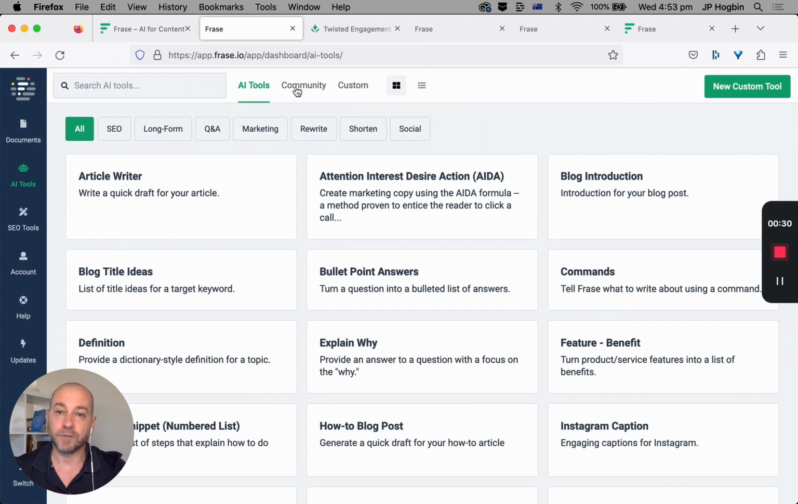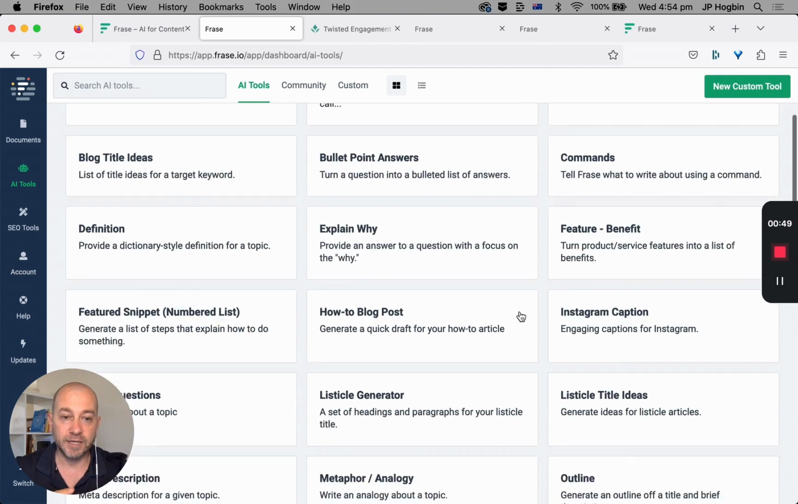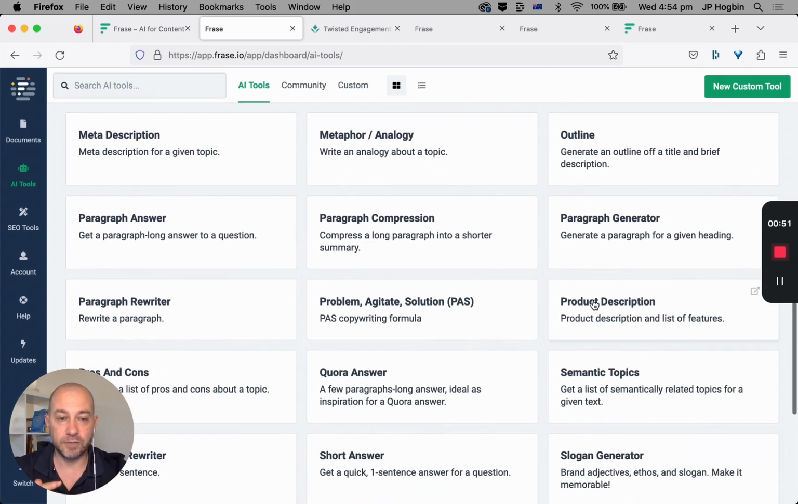You've got the choice of choosing to use one of the AI tools that have been created and shared by another Frase user, or you've got the option under custom or new custom tool to create your own custom AI tools. Now, just to show you exactly the way that these work, I'm going to show you the product description AI tool that will return a product description and a list of features.